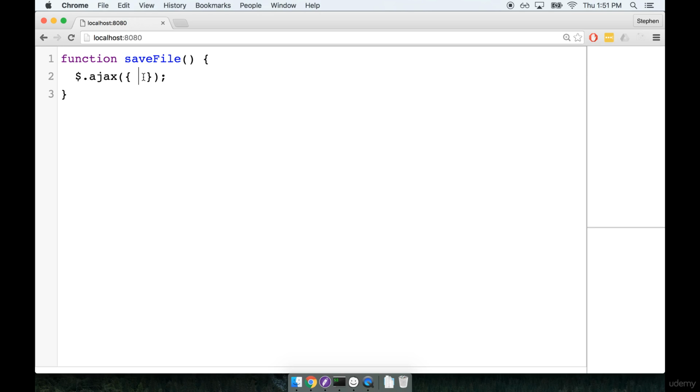My arguments to this function will specify the type of request that I might want to make. So I'll have a method of type post because I want to create a record. And then I might have some amount of a URL that I would post it to and some amount of data that I want to post along as well. And so whenever I call save file, I'll pass in a URL that I'm going to post this data to and the actual data that I want to save.